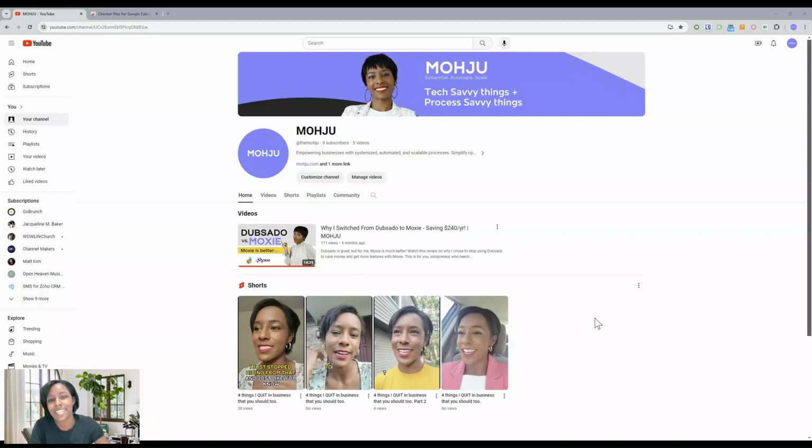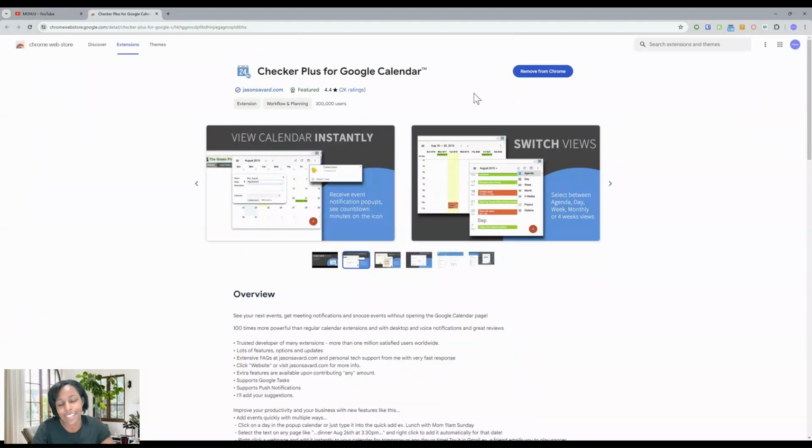Hey everybody, today I want to show you a Google Chrome extension that I have been just loving for the past few months. It is called Checker Plus for Google Calendar. And again, you can find this extension in the Google Chrome Web Store.